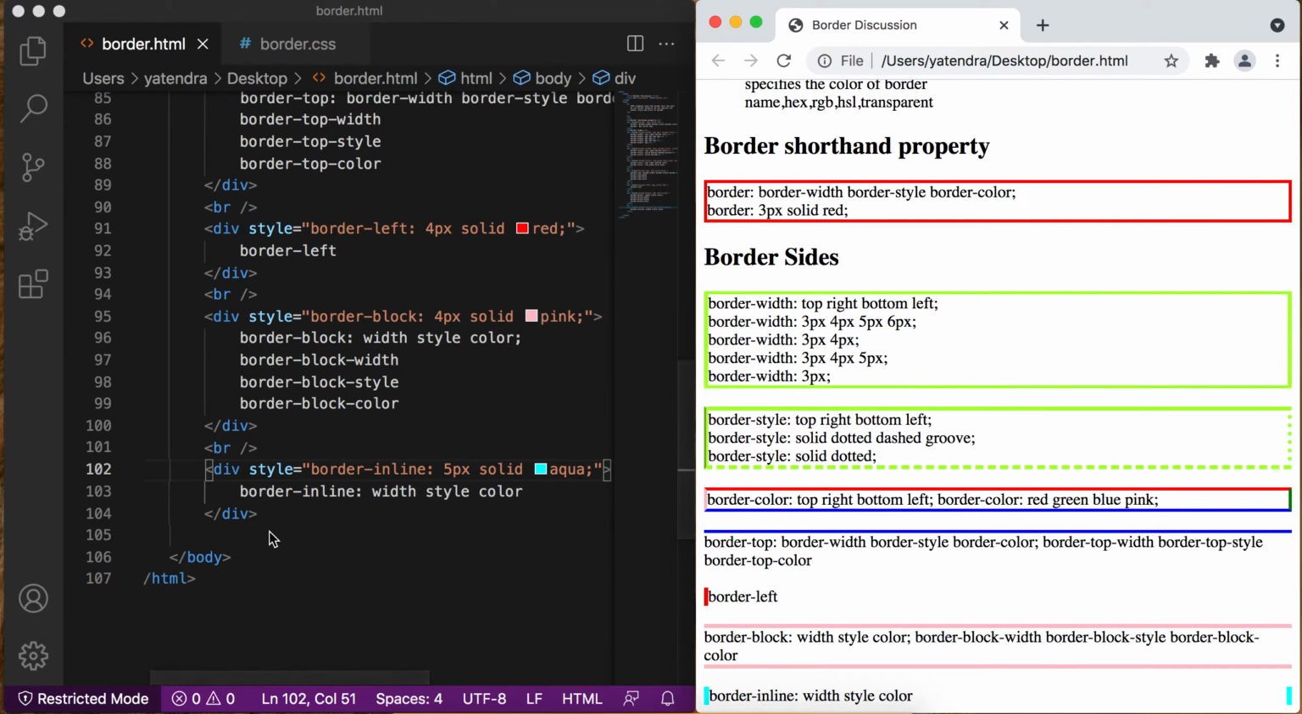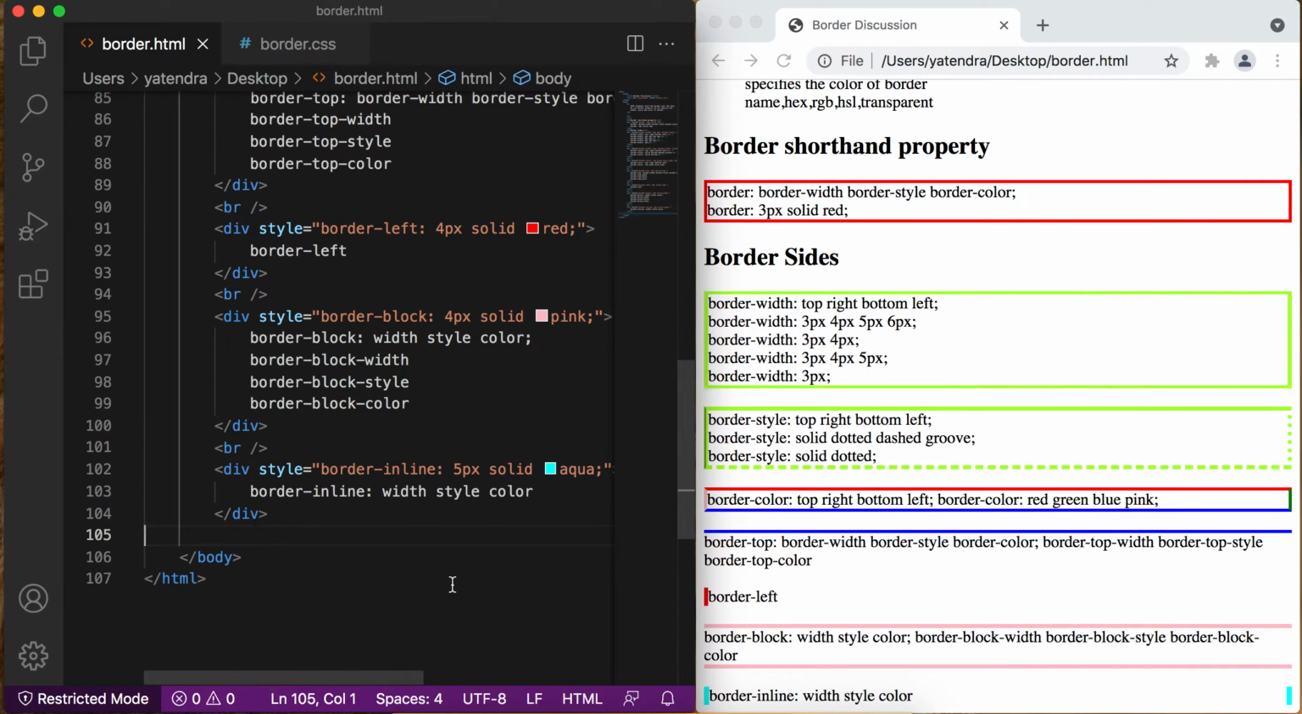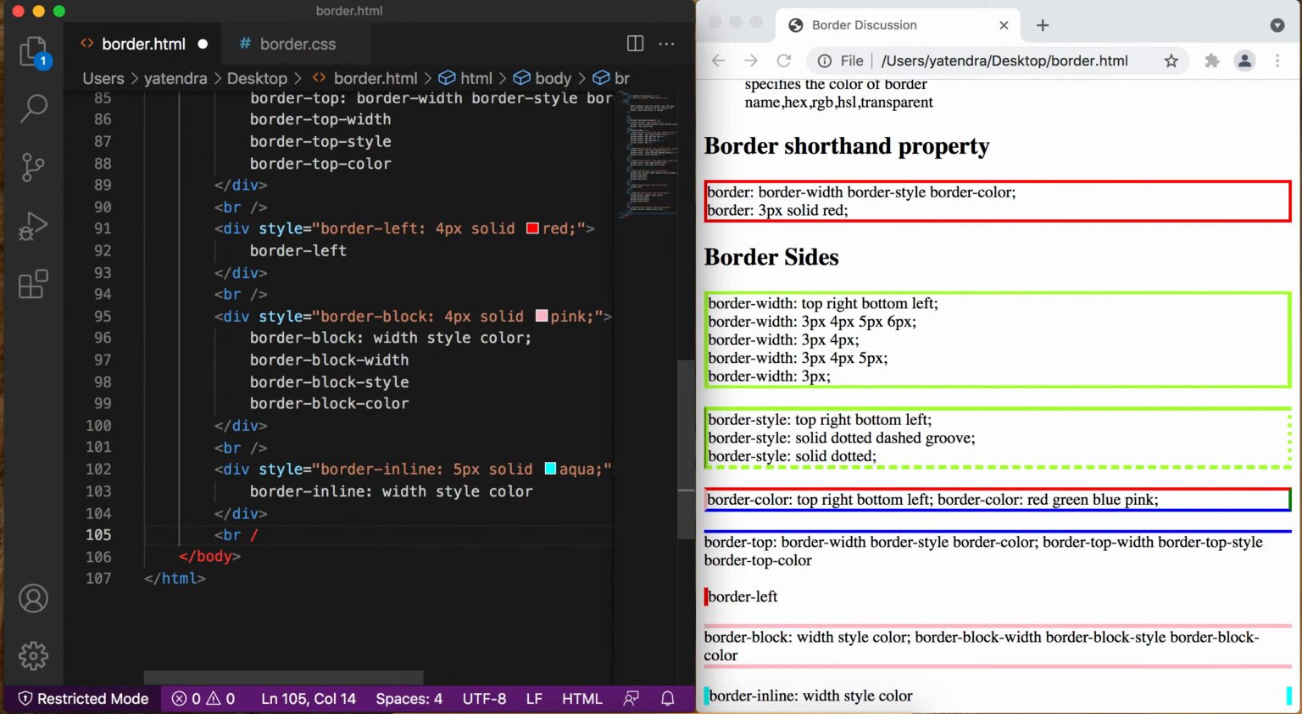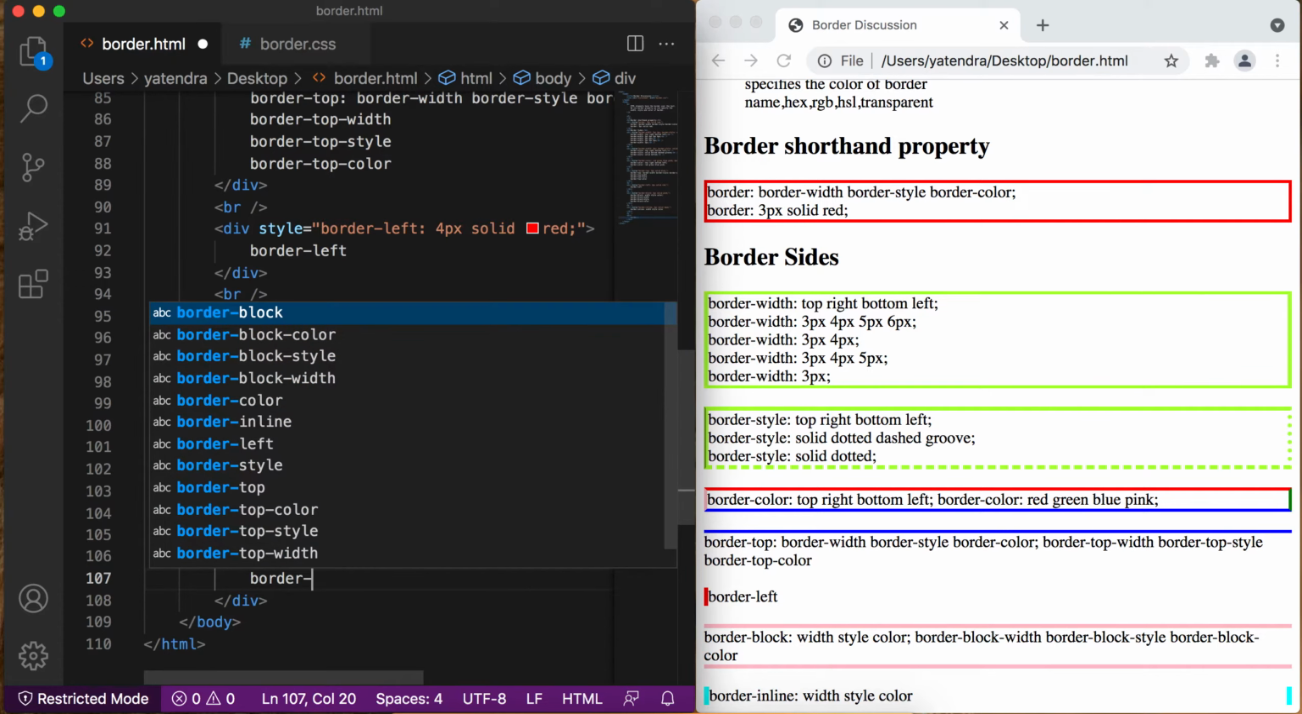Let's discuss one another property. If we want to add any image instead of this simple line, we can do this with the property border image.